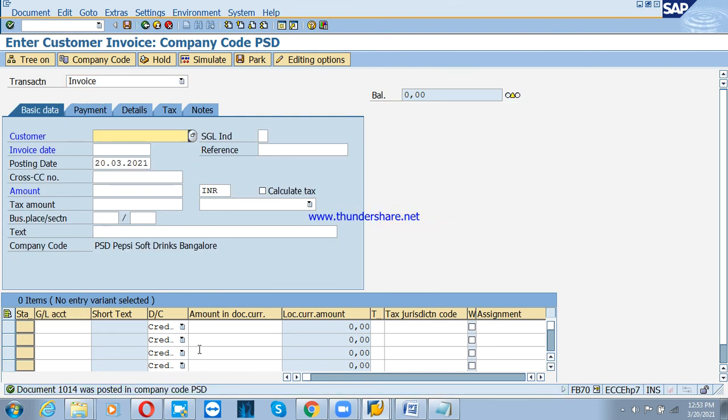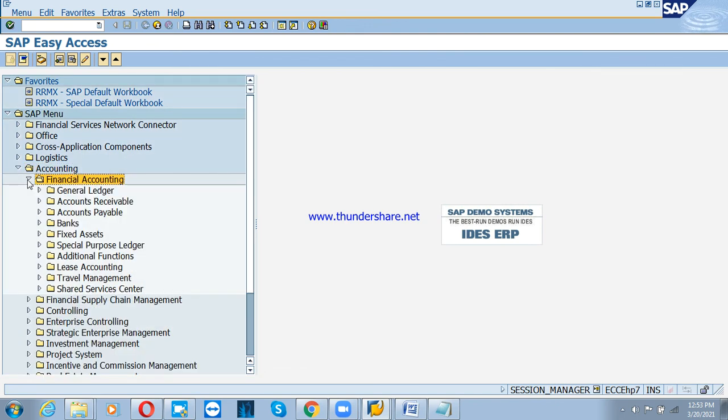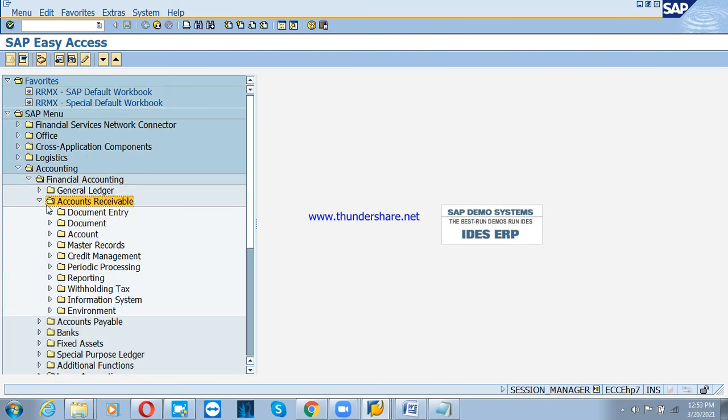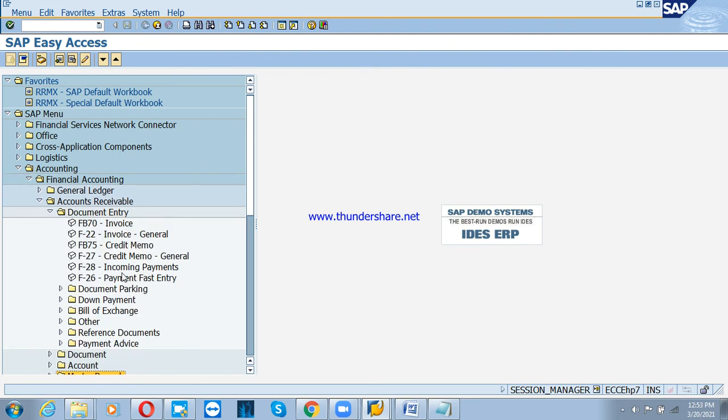Okay, now assume that a customer is going to make the payment on today's date. He will make the payment. Okay, and how to clear the payment, and if discount is granted or given to customer, how to handle this situation. Like I'll come to Easy Access, Accounting, Financial Accounting, Account Receivable, Document Entry itself, F-28 Incoming Payments.